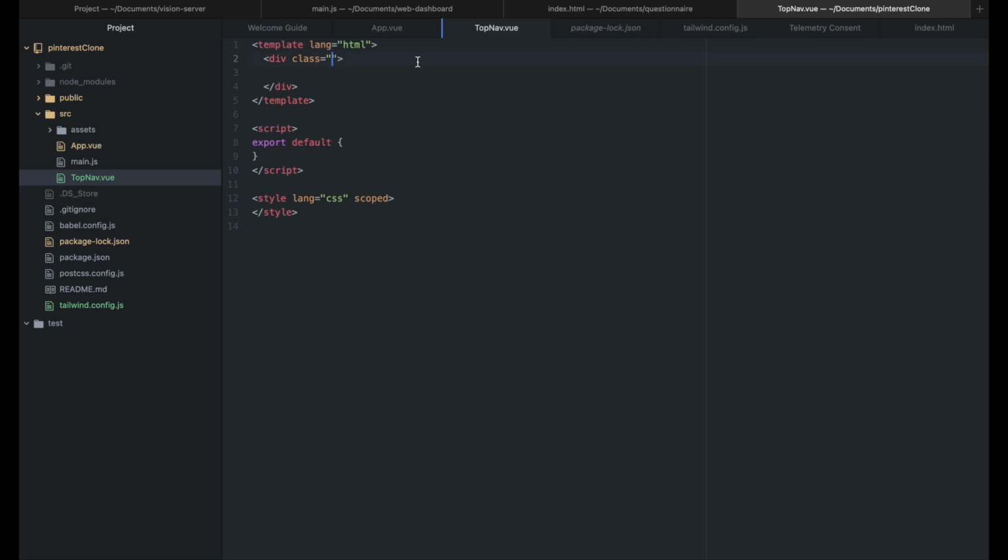And to our outermost div, I'm going to give it padding 3. I'm going to say flex, items center, and justify between. Now, flex and items center will make all three of these sections in a row and equal, while justify between will separate them to take up the entire width of the top nav. So our first section will be contained within this div, which will also have flex and items center.